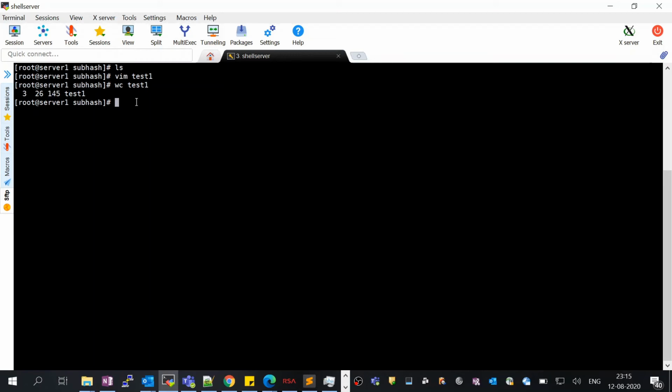So let's see how we will fetch each detail. Now I want to see how many lines are there, right? Just execute wc -l test one. It will tell us, see, the file has 3 lines. You can also see how many words are there in the file: it's 26. w is nothing but words. With wc -c, I want to see how many characters are there. So 145 characters are there here.